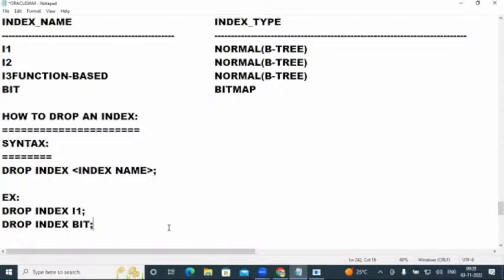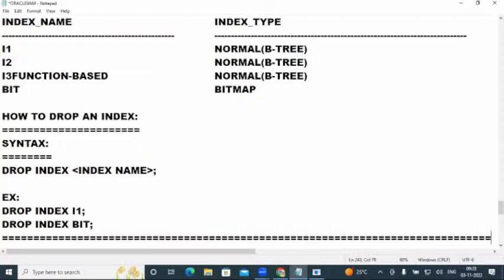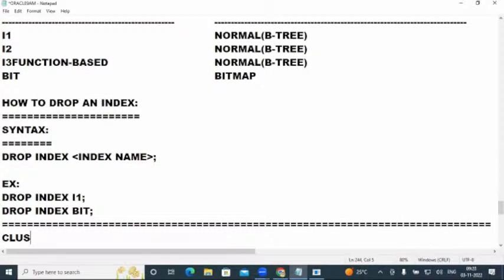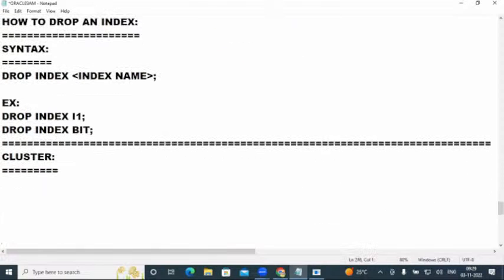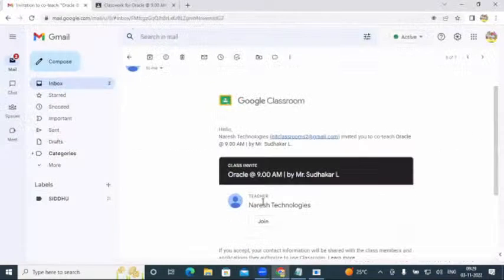Okay, so these are the complete indexes, how to create and how to drop. And the next one is clusters. What is meant by clusters, and when do you want to create clusters in our database? First I will show you what happens when you have not created clusters, when you have not created cluster tables, what happens in the database.